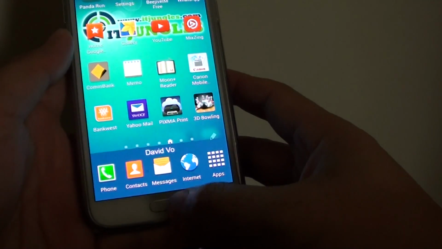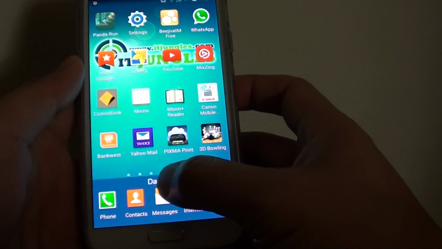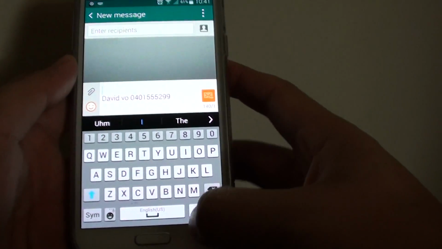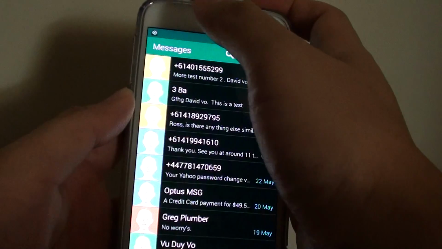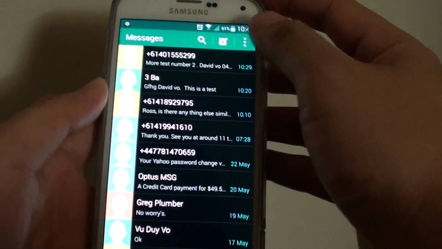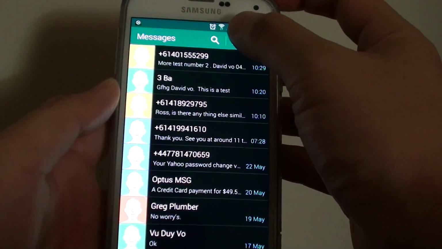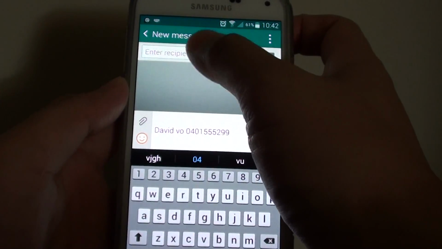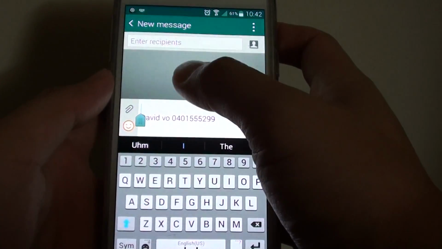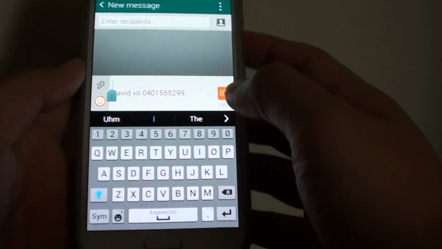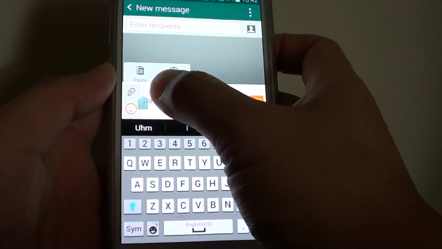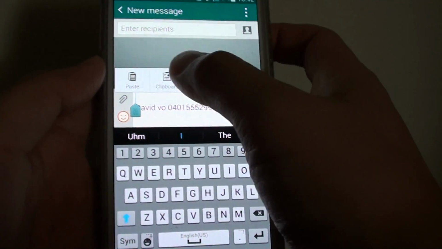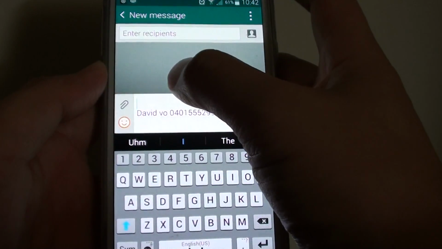screen by pressing the home key, then tap on messages. So go back here from the messages list and tap on the compose icon to compose a new message. Then you can put in the recipient name. In the content field, tap and hold onto that. Once you tap and hold, you see a small pop-up. So tap on clipboard.